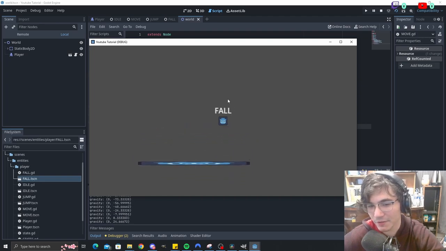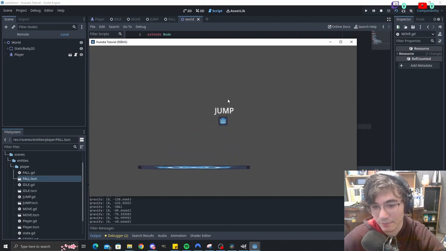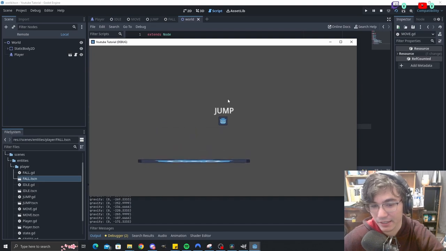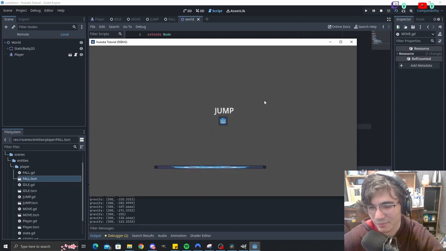Another thing that we want to make sure of is right now I'm holding the jump button. I'm spamming the jump button. I'm just holding down the space bar and this happens automatically. This is not really something that's expected in platformers. So yeah, we'll update that.